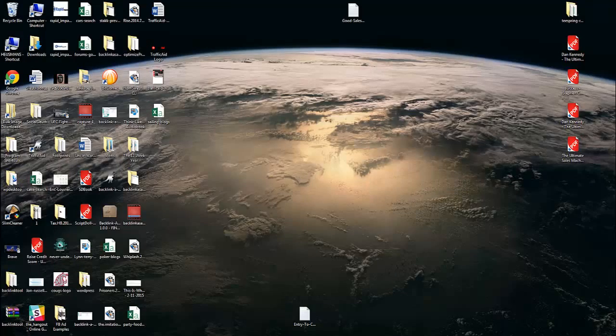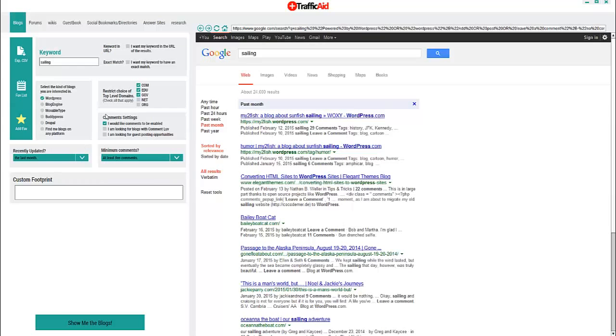Okay, so back to the software. So that is the blogs. One more thing down here, you see this custom footprint box. This is for more advanced users. If they know special kinds of search parameters or footprints that they can use to narrow down their search results a little more, they can add that in this box, and it will take that into account and find a more narrowed down set of results.